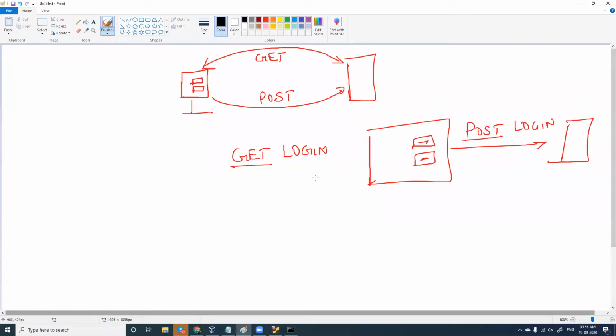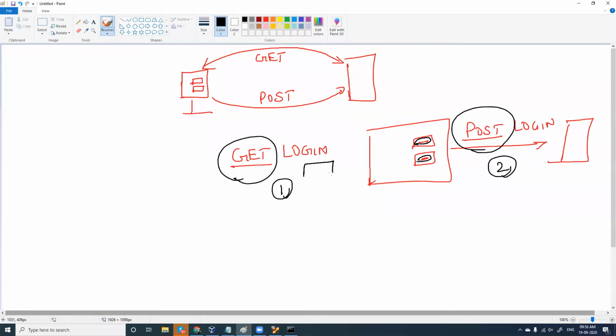Now, in order to find the username and password, do we require GET or do we require POST? Which packet do we need? We have two packets here. One is GET, the other one is POST. POST packet. Yes. Why POST packet? Because the POST packet will have the username and password. GET packet will be an empty packet.